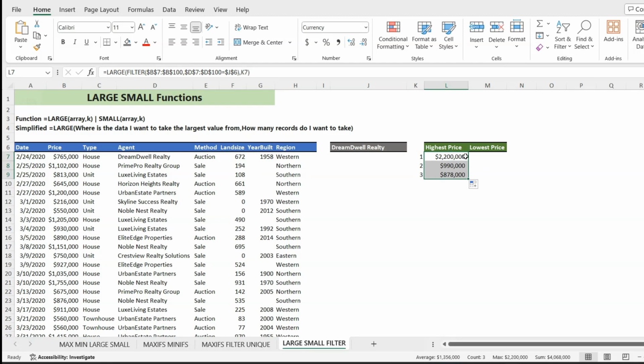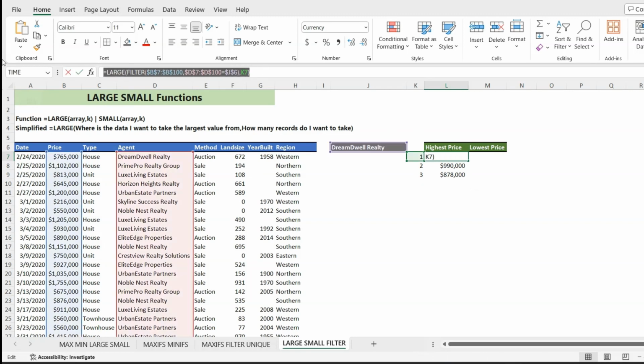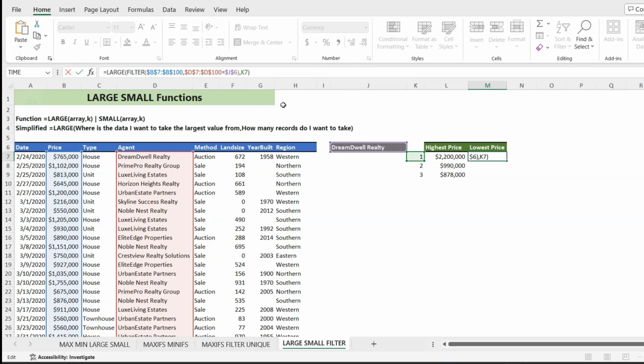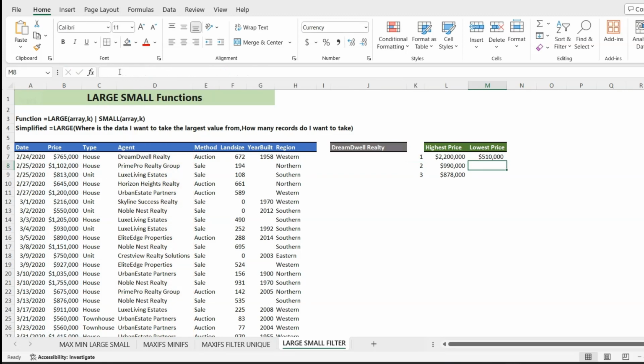And then we can do the same thing with the SMALL function. So we can copy that, paste here, and change this to small. Drag that down. And there we have the 3 highest and the 3 lowest prices. And once again, we can change our filter over here to get that updated.